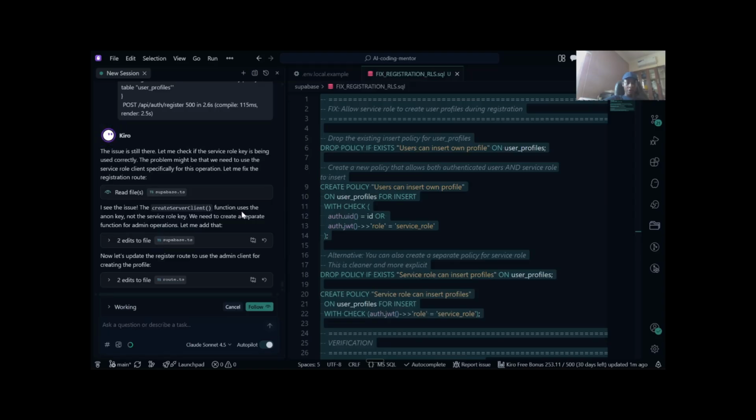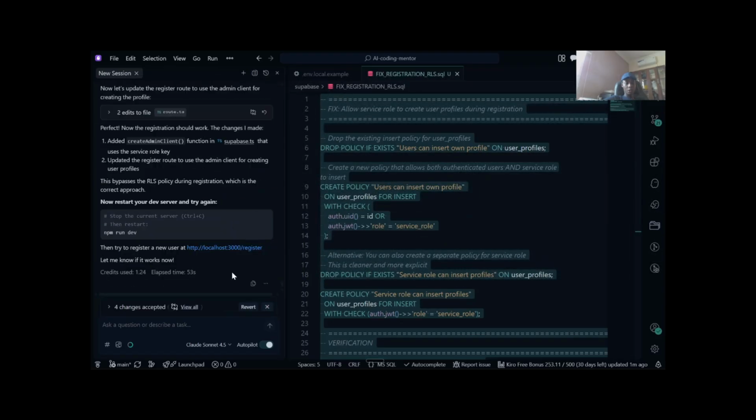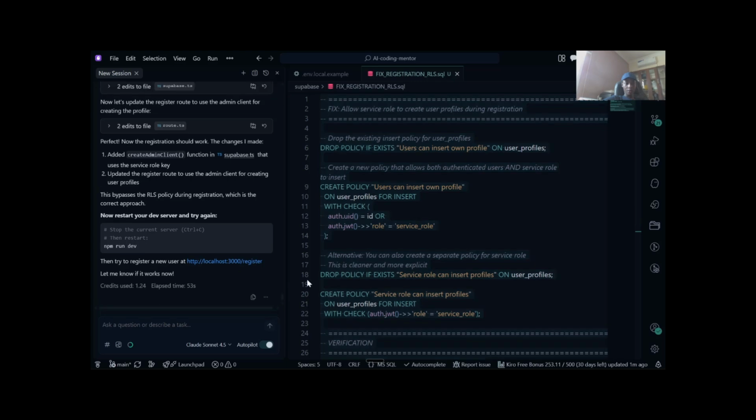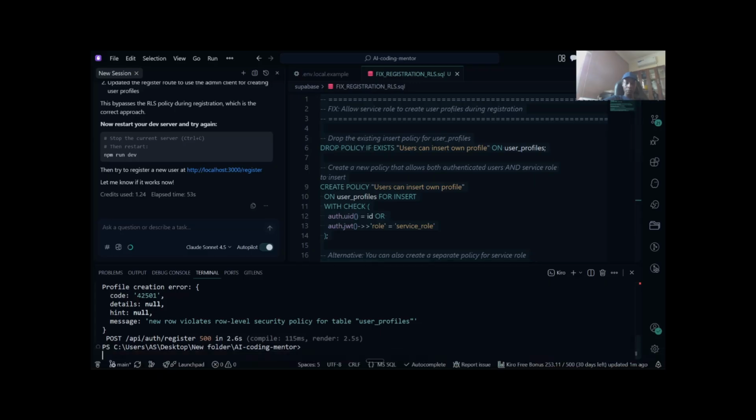create server client function uses the anon key instead of the service role key, which is not what we actually want, and that's preventing us from setting up or creating a new user. Let's fix that, which is the correct approach. Okay, so let's start up our server again.